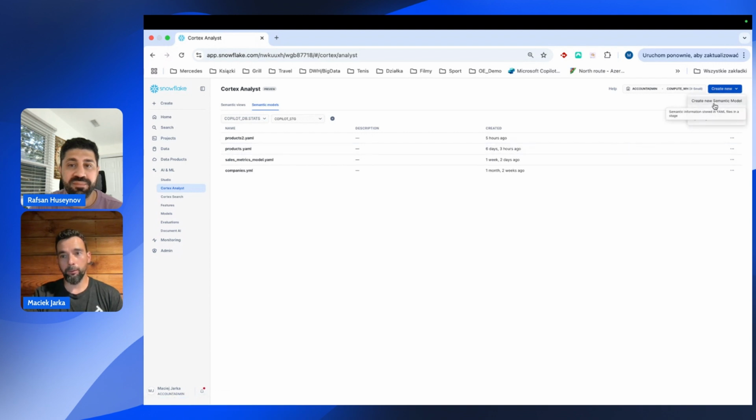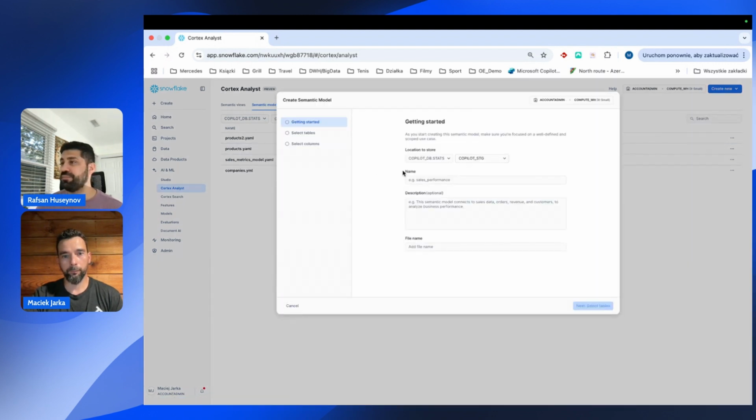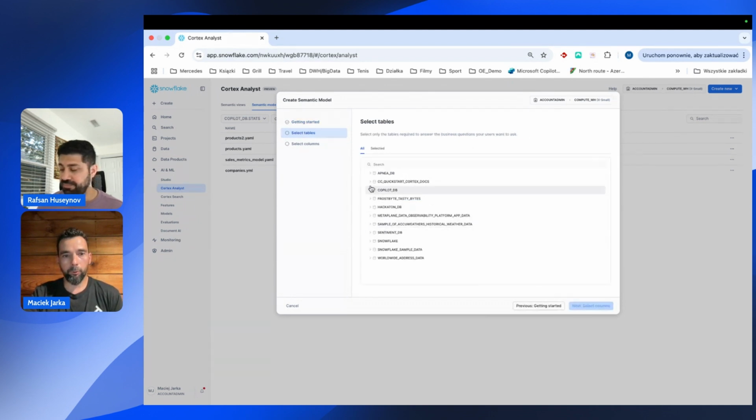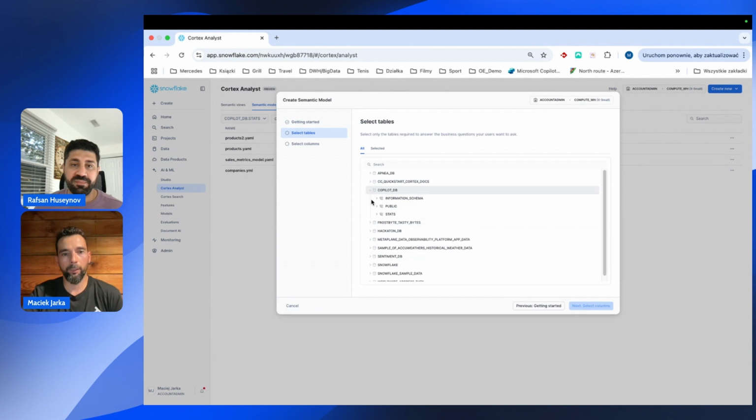So when we create a new semantic model, we select the database and the schema where our data resides, and we give a name to our model. I will call it products V3. I have to select the tables that I want to talk to. So I have this in the Copilot DB stats schema, and these are products revenue.